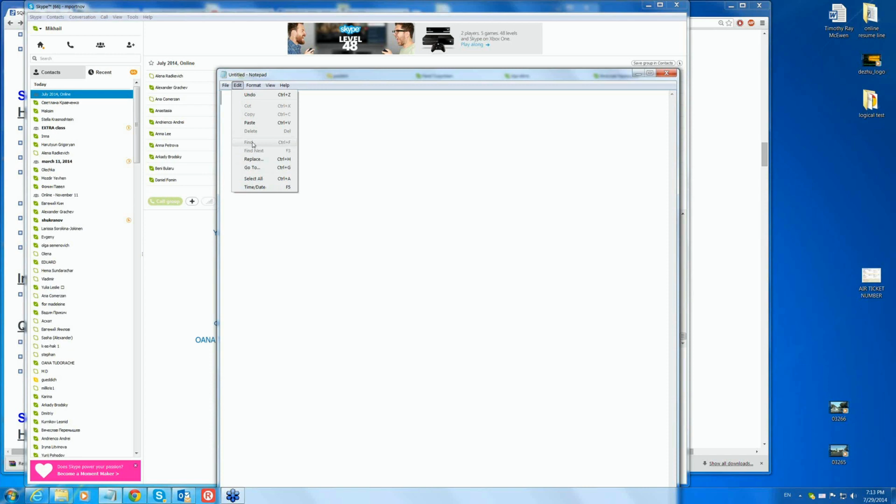Let's say find is disabled. I cannot do anything with find. And go to should be disabled. There is nowhere I can go. Replace should be disabled. There is nothing I can replace. Select all should be disabled. There is nothing I can select. That is GUI, graphic user interface.